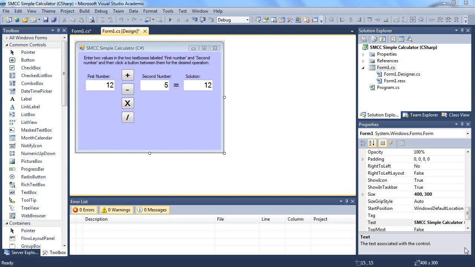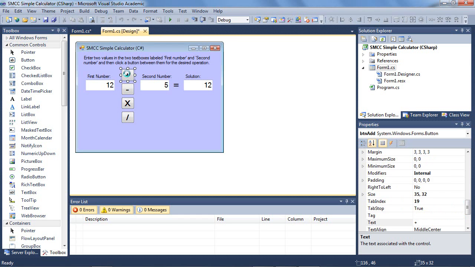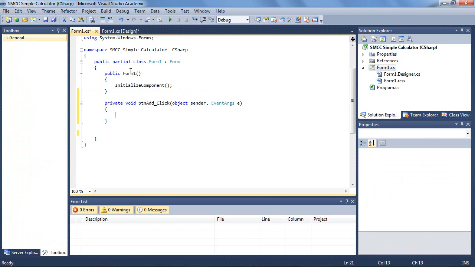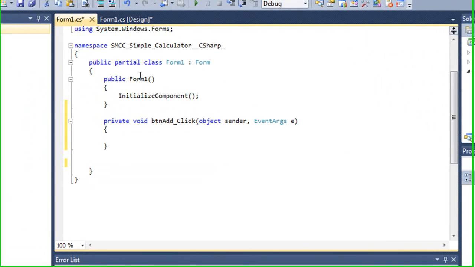So here in C#, I've got my interface created. I now need to write some code for each of the 4 buttons to make them functional. And the simplest way to do that in C# is in my interface design. I'm going to double click on the button that I want to code. So I'm going to code this addition button. I'm going to double click on it, and it takes me into the code editor.